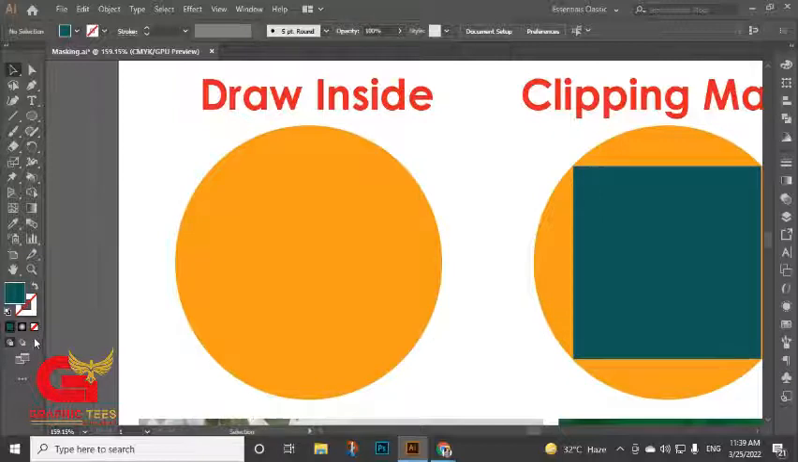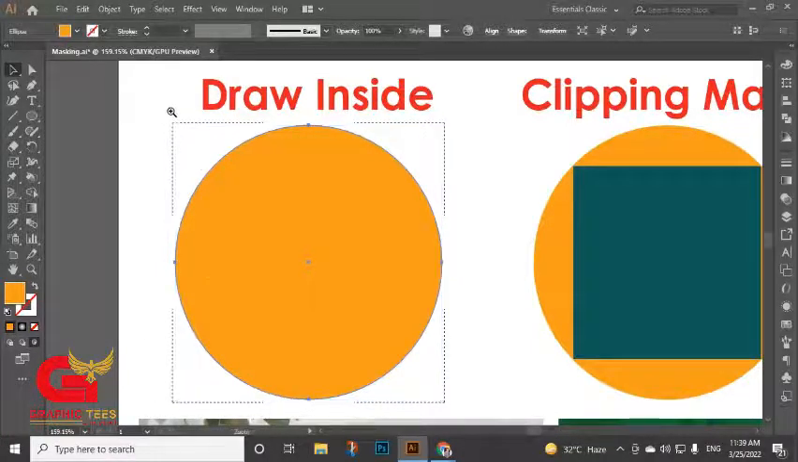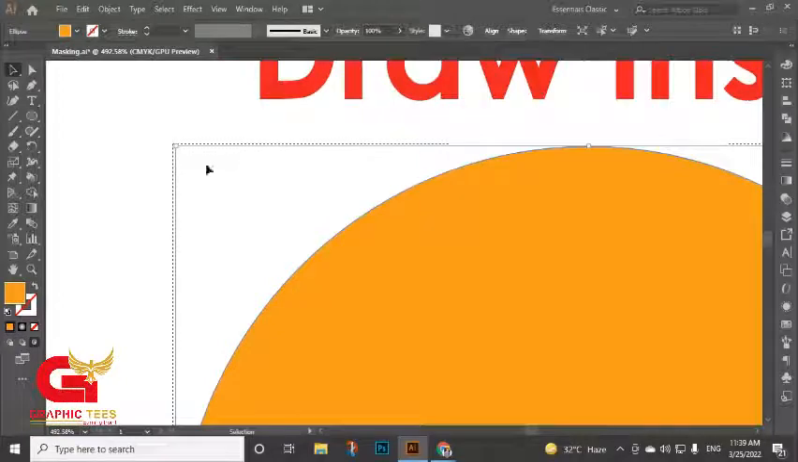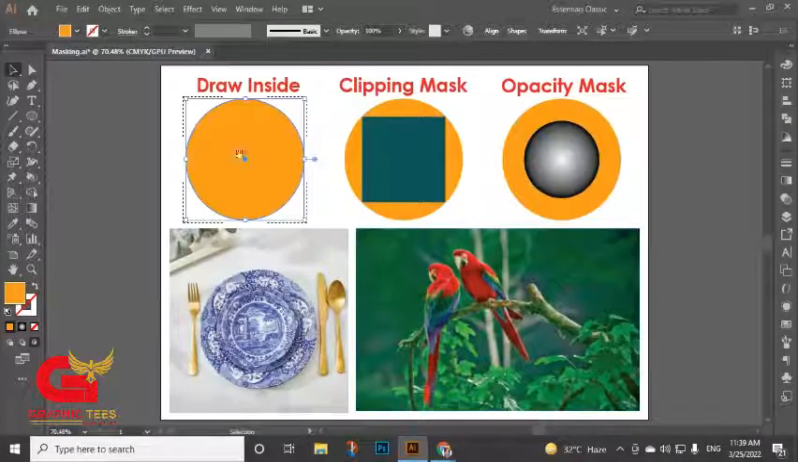And the third one is draw inside. But why is it disabled to us? I'll tell you. But if I select my object, you see, it's enabled. Now, if I select draw inside mask, so you can see some dash lined edges around my object. Let's see what it does.